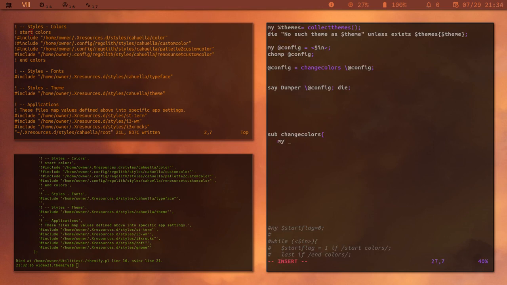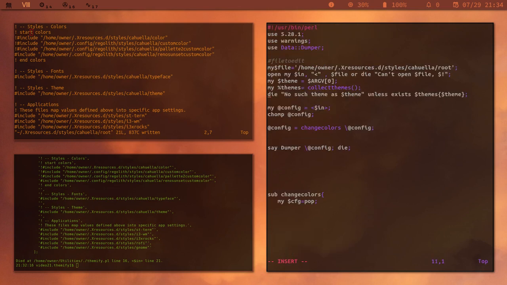Well, my, let's call it config, like CFG sounds good. Equals, I'm going to say pop because it's shorter than shift and it's just the one element of the array that we're dealing with. If you're not familiar with this, Perl traditionally handles arguments sent to a subroutine through an array.